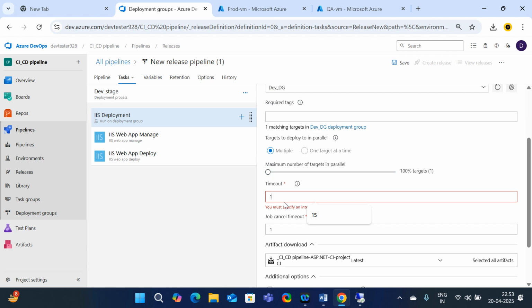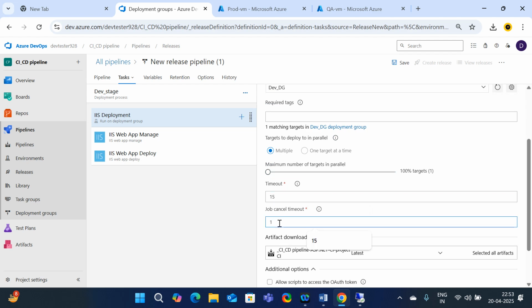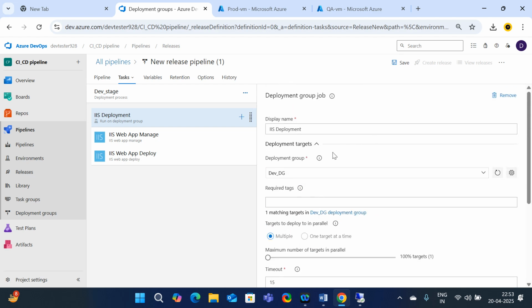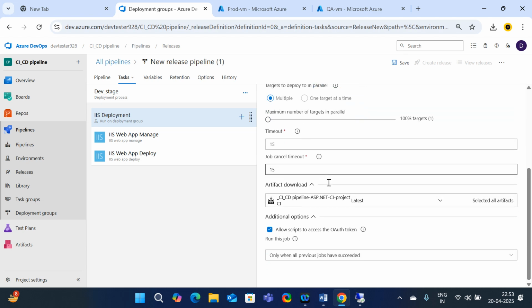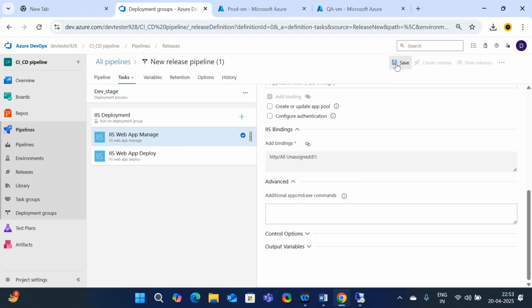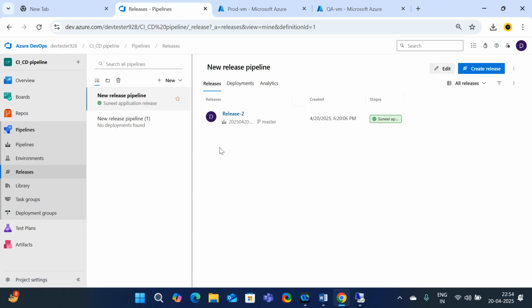Okay. And here the timeout period, I'm going to mention 15 minutes. Cancel timeout period also 15 minutes. That's enough. And here, allow all scripts to access the OAuth token, and just check whether I had missed anything. So I had mentioned each and everything. Okay, and here click on IIS web manager app, just enable IIS. Okay, save. Okay, successfully I saved. Just go to the release pipeline.